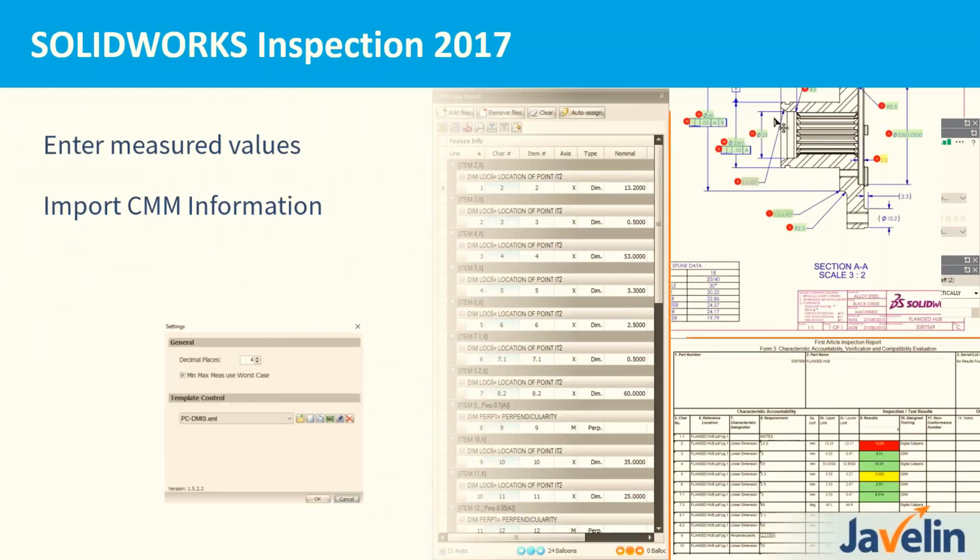So we can enter measured values. We can import CMM information, such as I showed you there, and you have a lot of control over what gets placed. You can do an exact. You can do a best place. If it's not exact, it's not going to place it, or you can do best fit.